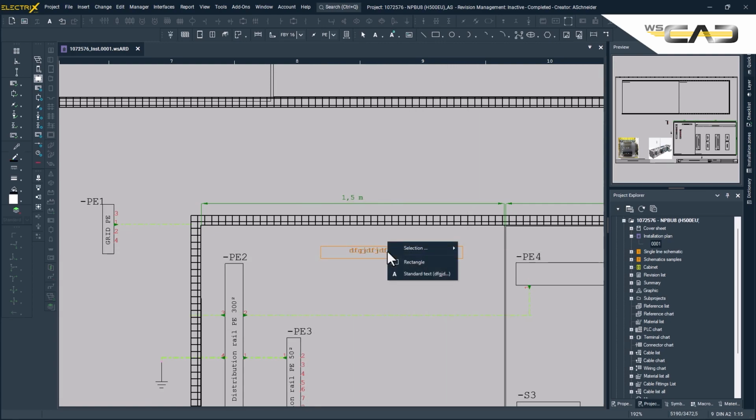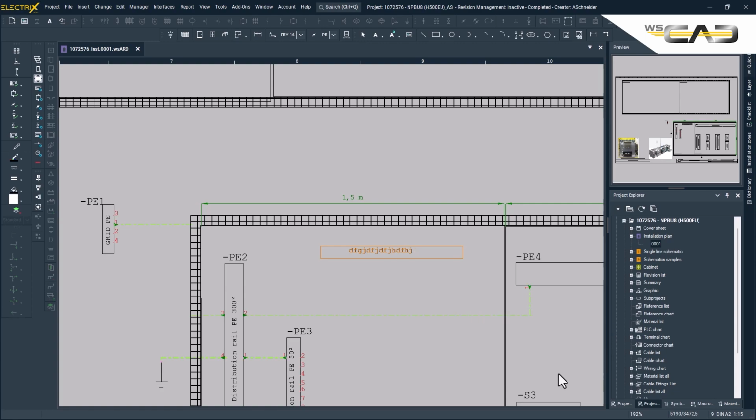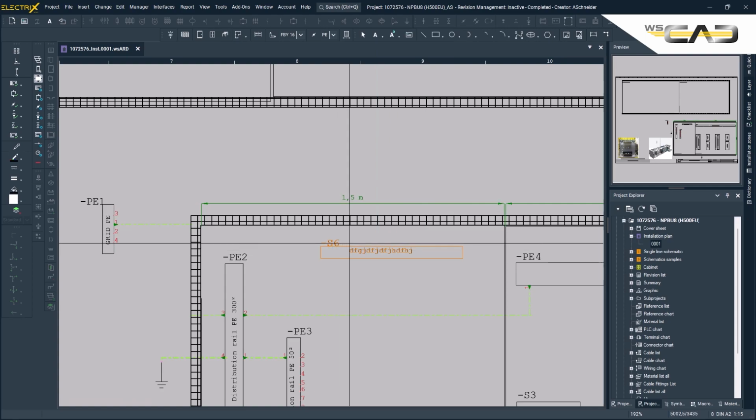Right click on it, go on Selection, Functions and Graphic Selection. The selected elements are now grouped. Now right click on the grouping again and go to Functions, Graphic to Standard. By the appearance of a reference name, it becomes clear that the grouping has become a symbol.